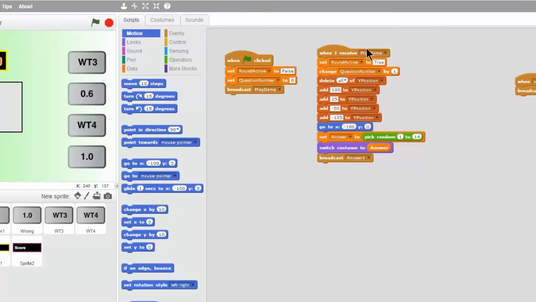So when I receive play game, we're going to set round active to true. Next, we change the question number by 1. Remember, we started at 0, so that way every time we go through the code, it would start with number 1. Some users might get confused if we started with 0, so we're going to start it at 1 by changing by 1. Now here's something new.